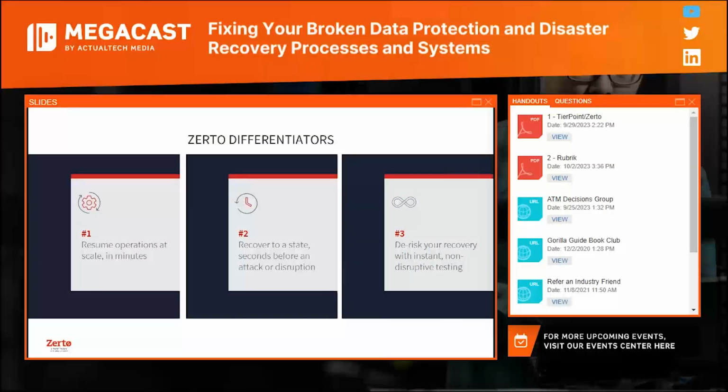Our differentiators are simple. We get your business back up and running in minutes with only seconds of data loss, all with the flexibility to test without disruption. Again, I'm going to highlight disaster recovery testing is critical, and it must be done, and it must be done in a timely manner. TierPoint can help you achieve your goals with our Zerto CDP solution. Bob will explain a little bit more detail, but you really want to focus on testing and how important it is in your DR processes.